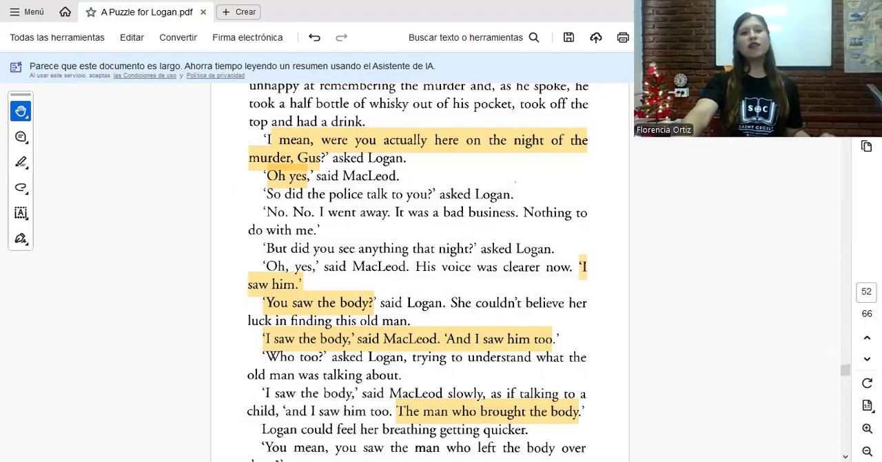Okay, so my two questions for this page, it is page 51, are: was he, Gus MacLeod, was he around the factory when the murder took place?